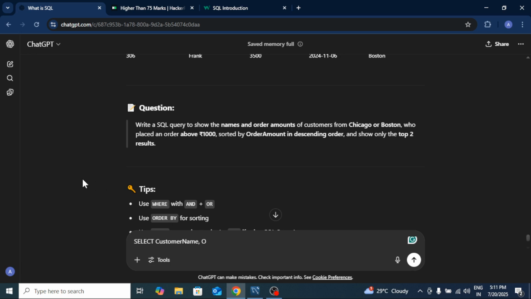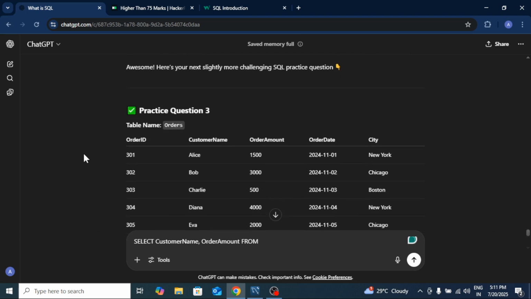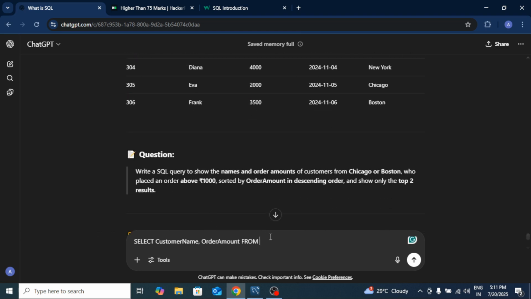No need to go for tips here, no need to check tips. Let's see, order amount, right? From the table name, I think, orders, right? Yeah, orders. So write a SQL query to show the names and order amounts of customers from Chicago or Boston. OR means any of the two is fine, not necessarily both of them.